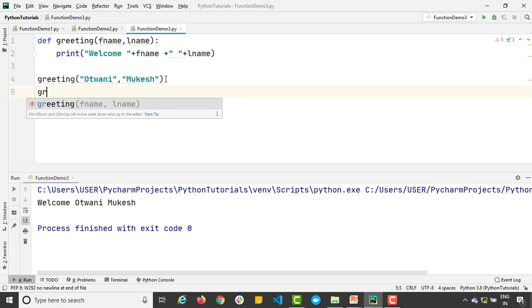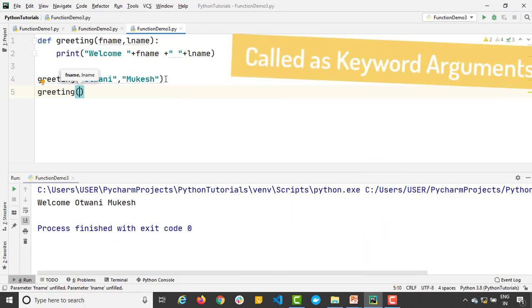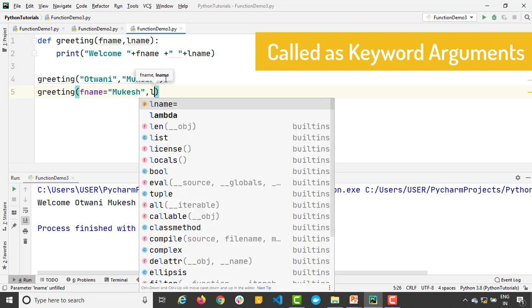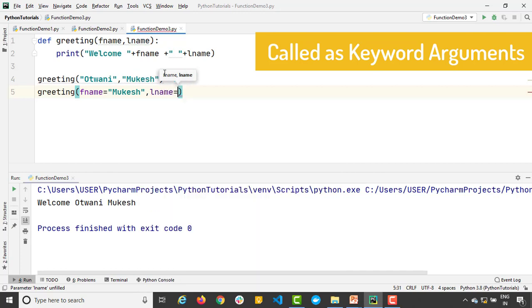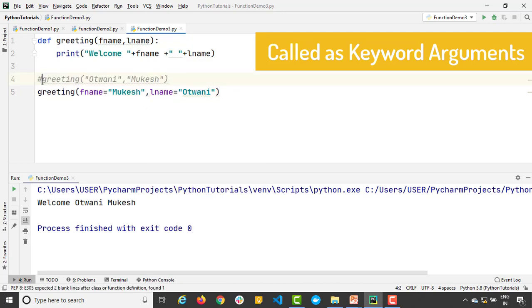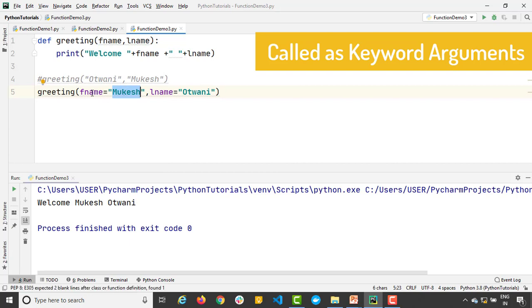So let me show you another way to pass these parameters or the arguments. So instead of passing directly, you can also mention that I want to pass the first name, which is going to be Mukesh. Okay, comma, and now I can tell L name, which is already mentioned here, right? And I can say the last name is Otwani. So instead of passing this way, I can use this way as well. So let me just comment this, and let's run. You can see it says welcome Mukesh Otwani, because now this value is assigned to this parameter, which is f name, and this value is assigned to this variable, which is L name.